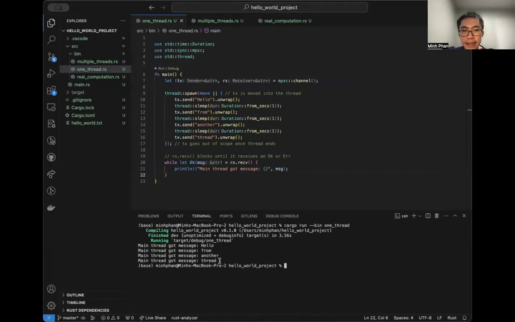So as we see here, the main thread will print out the messages we receive from the other thread, "hello from another thread", and then after we receive all of them and this function returns an error, the program will end since the main thread will finish.